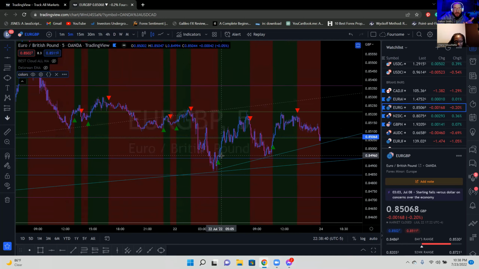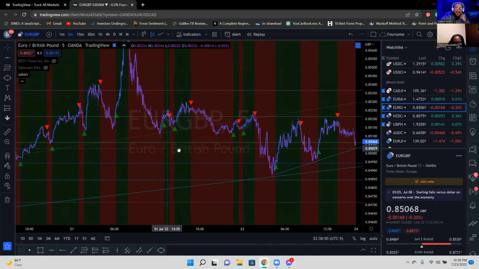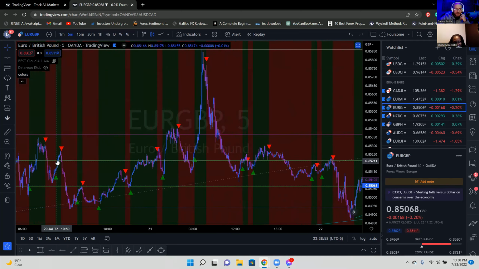So you see how accurate it is. Green buy, red sell, green buy, red sell. Look how accurate that is. Red sell, green buy. Look how it makes these calls, right? It's not bad. Look at this, green buy, red sell, green buy, red sell. You got to love that, right?